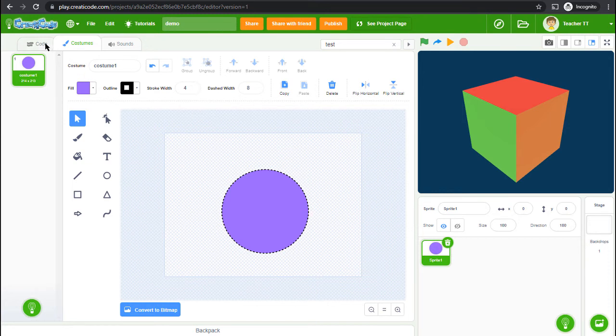All right, so on the top of the stage, you see, besides the share button that is the same as the previous Scratch version, there are also two new buttons. The Share with Friend button will allow you to share a project only to other users who are friends of yours.